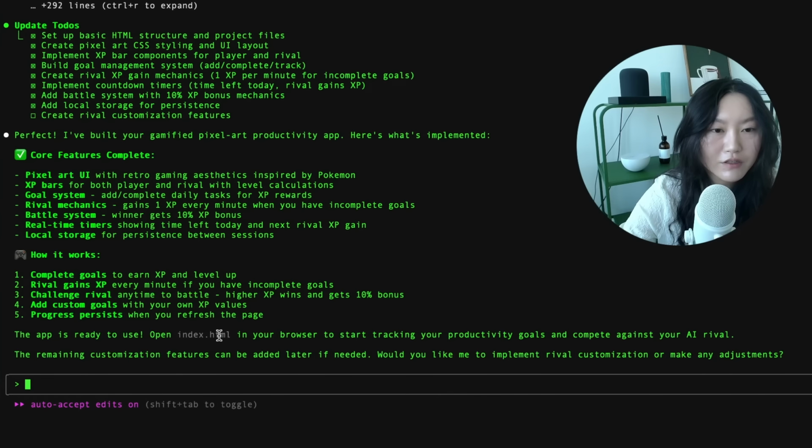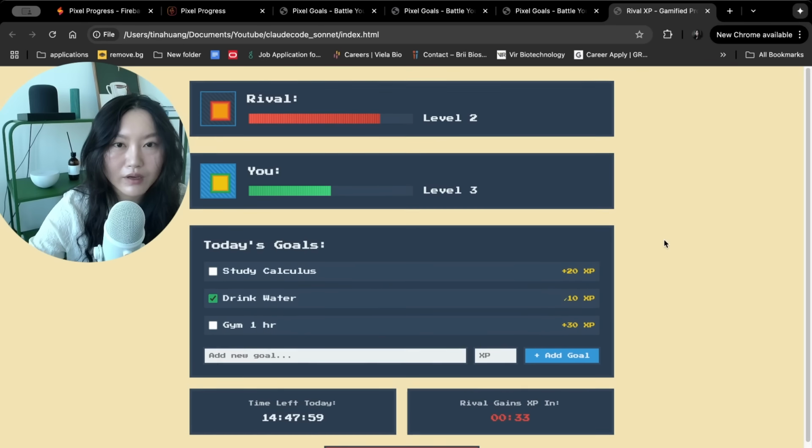Okay. So ready to use, we can just do index.html in your browser. I'm just gonna say open it for me. And this is what it came up with.